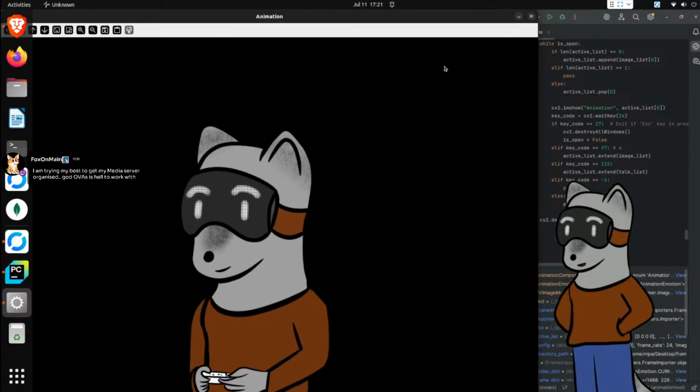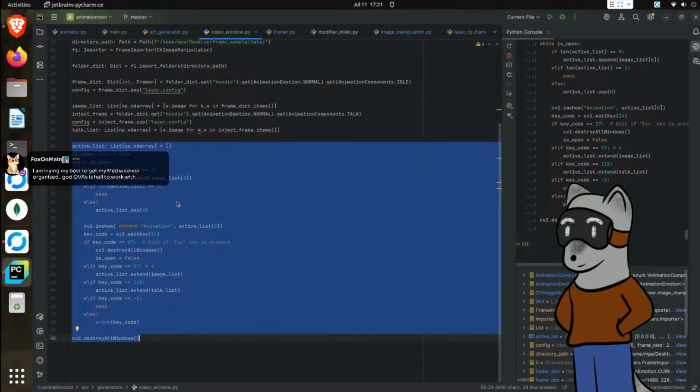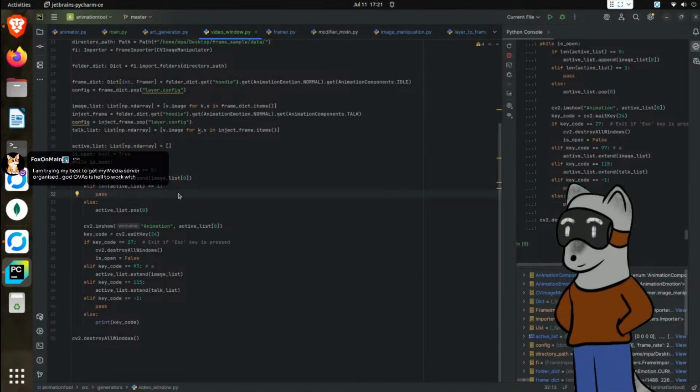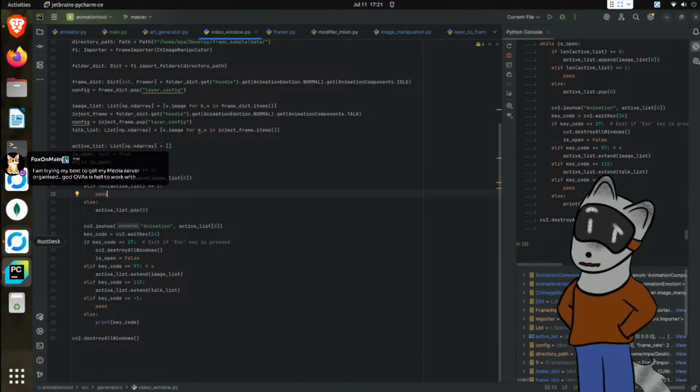So what I think the next thing I need to do is thread this, have it run, either A, on a separate thread, or B, we need to set it up so that it will be using asyncio.